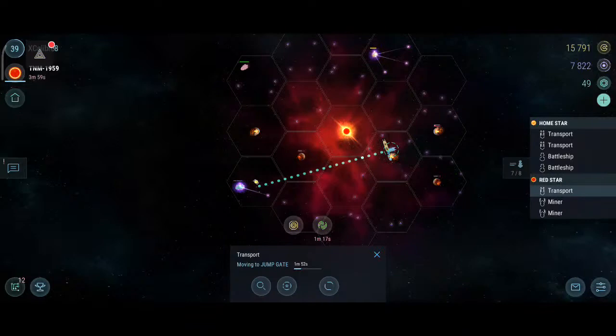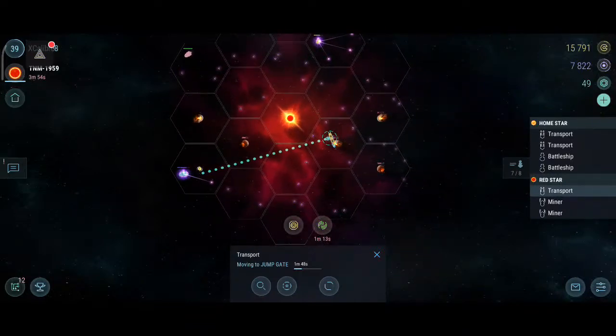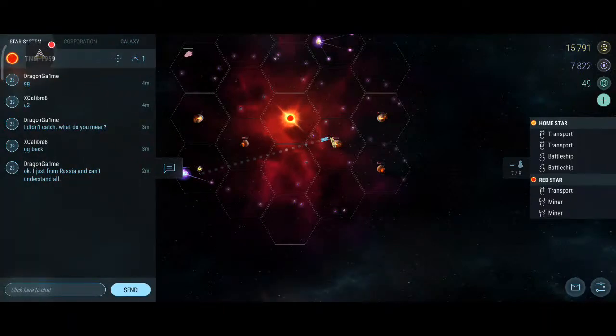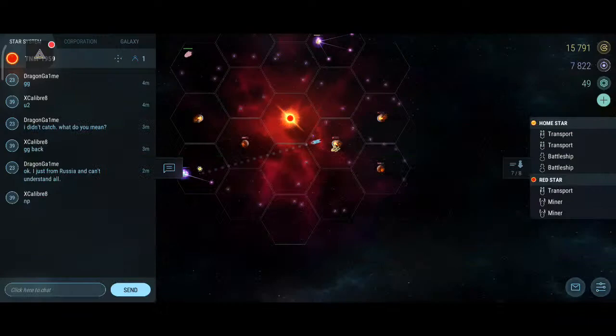Now is when I wish there was like a bigger time boost available in Red Stars. He's Russian, that makes sense.